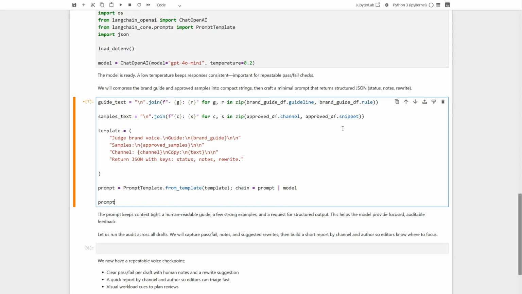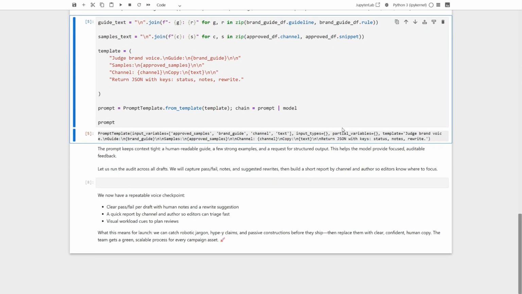Before we kick off the chain, let's quickly surface the prompt object to sanity check its structure and placeholders. Here's where prompt design helps. We keep the context focused, the rules, a few strong examples, the channel, and the draft text. Then we ask for specific fields. That keeps the model on task and gives us feedback we can audit and repeat.